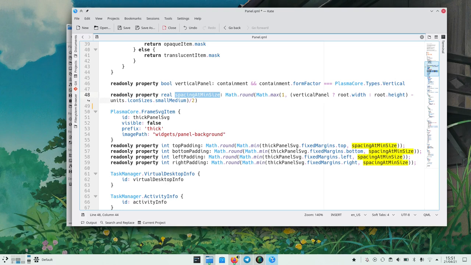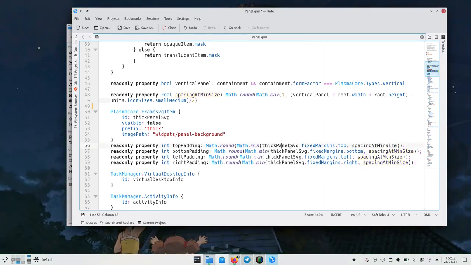Actually, it is, let's say, the maximum amount of margin that you can put. If you have too much margin and the margin is bigger than this value, then the margin will be shrunk down, because otherwise the icons would not fit. And how this is used is just down here. So we calculate the top, bottom, left and right padding margins. And we do this by taking the actual margin from the SVG, where the margin is defined from the Plasma theme. And then we use minimum to take the minimum between those two. So this one acts like a top number which you cannot go past. And the fixed margins are taken from the SVG, which is this one.